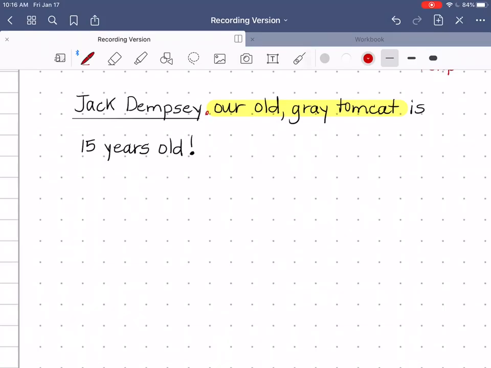So we need to put those commas in there, because there's not a full stop after tomcat. So here's the appositive, comma to comma. And if I say to you our old gray tomcat, you're going to say, oh, Jack Dempsey. So that is referring us back to the name.